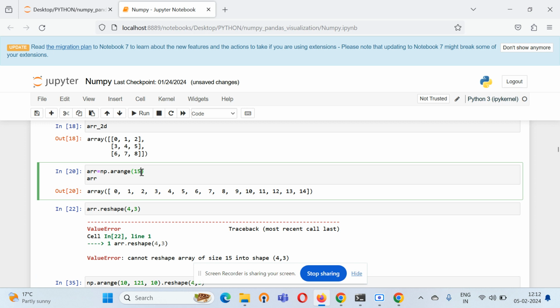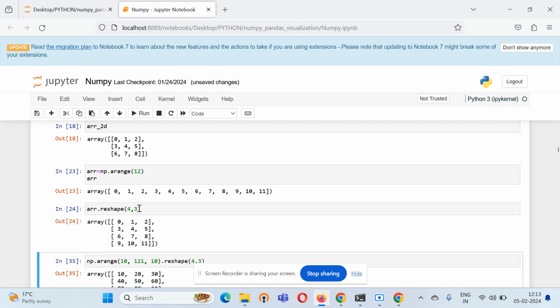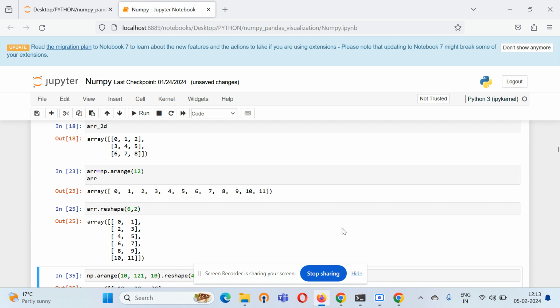Suppose here it had been 12, then what happens? 4 3s are 12, so a total of 12 elements. Now this can be reshaped to 3 comma 4, or 6 comma 2. Now this will work. If you give 6 comma 2, it will work. So you can arrange all elements in a 6 into 2 matrix. Got the thing?